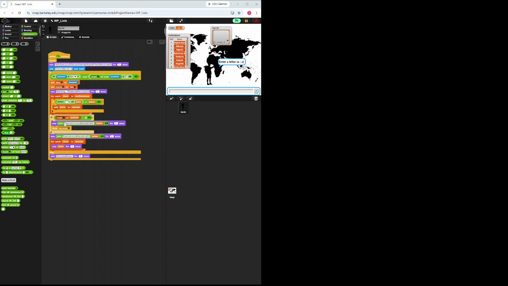After the loop is finished, the program checks the length of my list. If the list is empty, it tells the user that there are no countries that start with that letter. But if the list has items, it says there are countries that start with that letter, and then it goes through my list and says each country one by one.